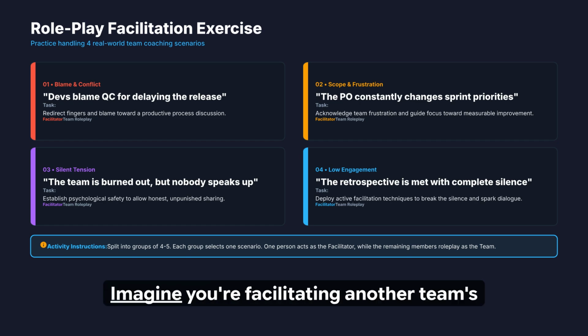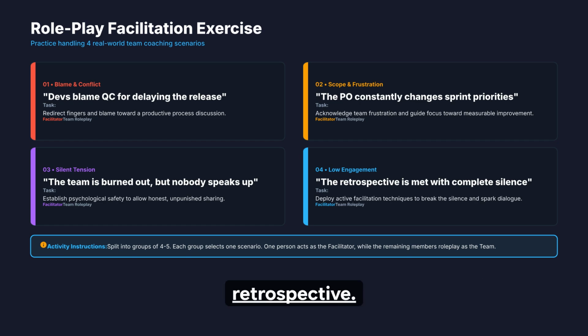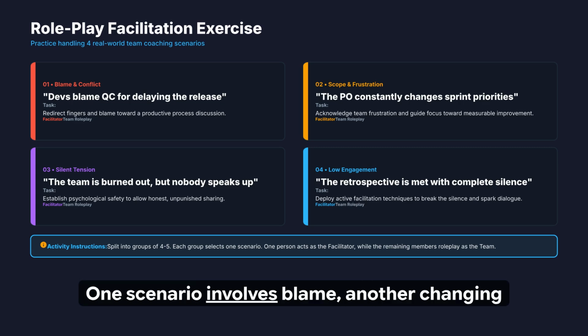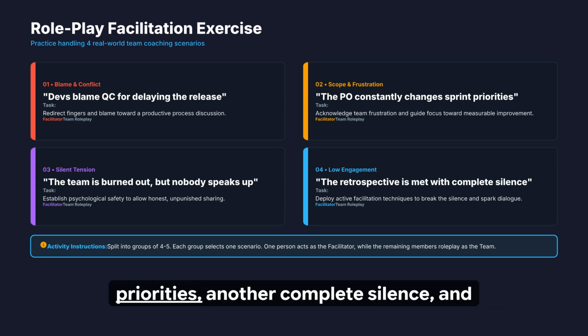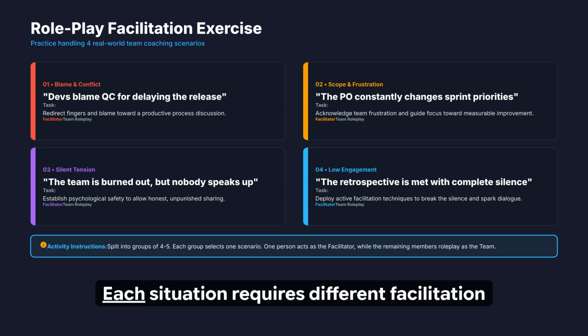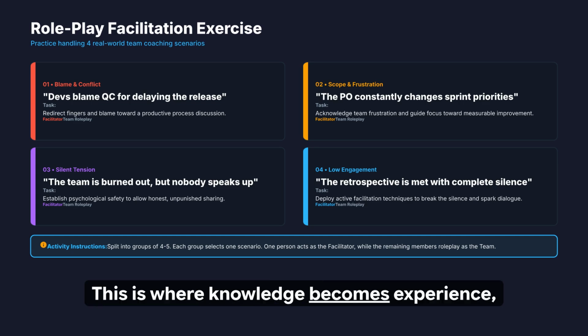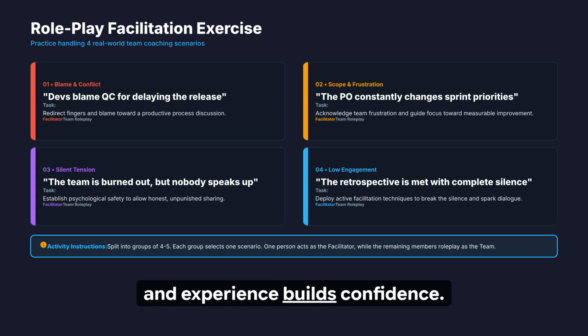Now it's your turn. Imagine you're facilitating another team's retrospective. One scenario involves blame, another changing priorities, another complete silence, and another low engagement. Each situation requires different facilitation skills. This is where knowledge becomes experience, and experience builds confidence.